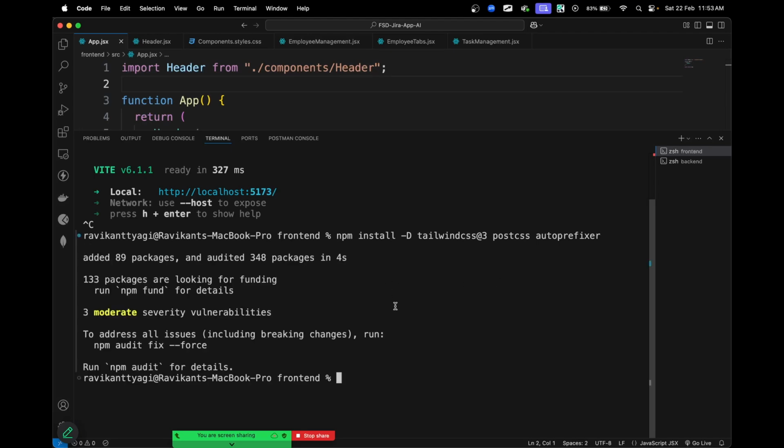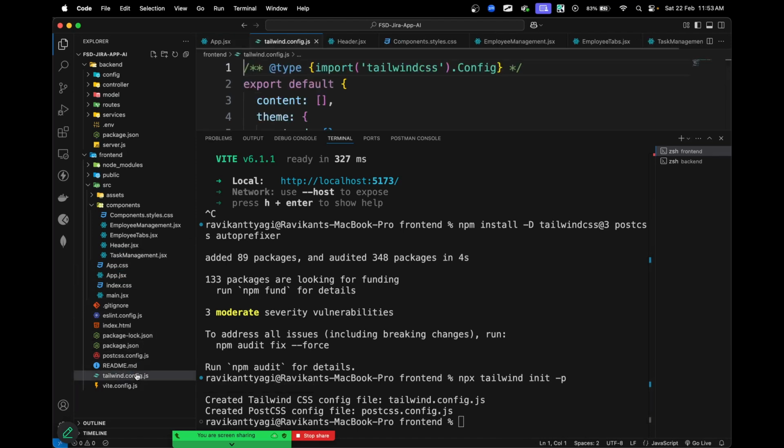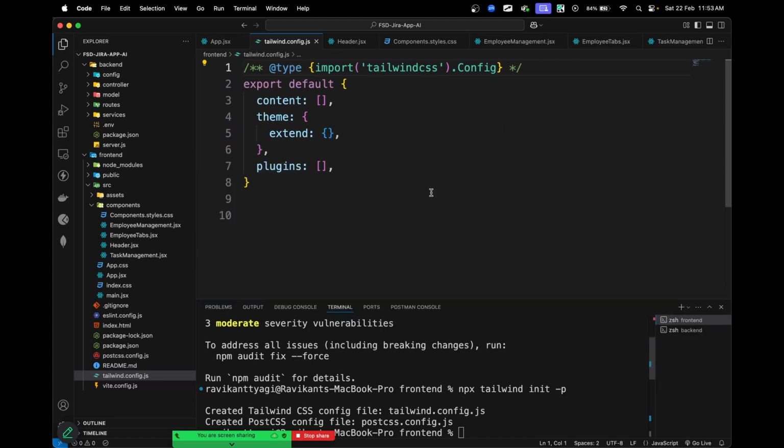Once it is installed, the next command is to initialize Tailwind: npx tailwindcss init -p. It is going to create one config file for Tailwind. Enter this command. Now at the left side, you will be able to see one file, tailwind.config.js. This file will be created once you execute this npx command. Now here in the content section, you need to add the index.html and the file extensions that are supported, like JSX, TSX.